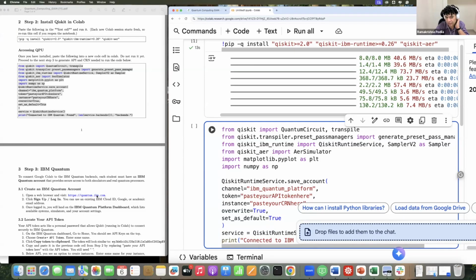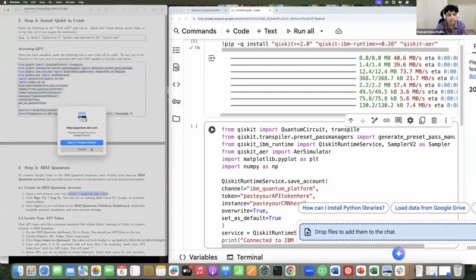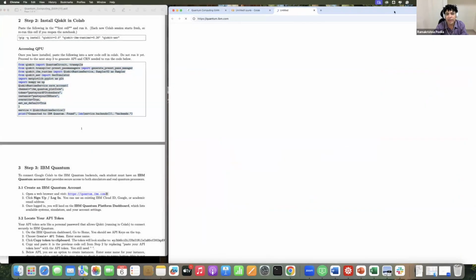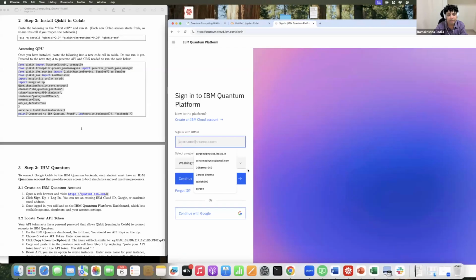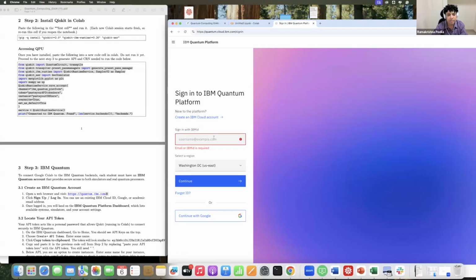That's okay, I guess. Okay, if the second part is done, please just go to quantum.ibm.com and you can see here, create an account to run on real quantum computers for free. And then you can sign up there with some email.